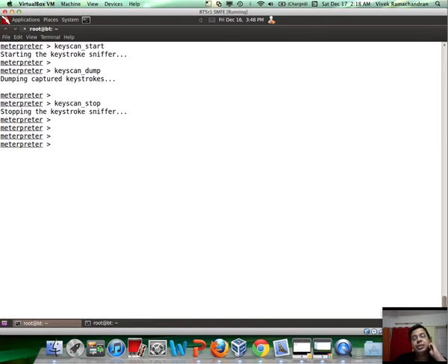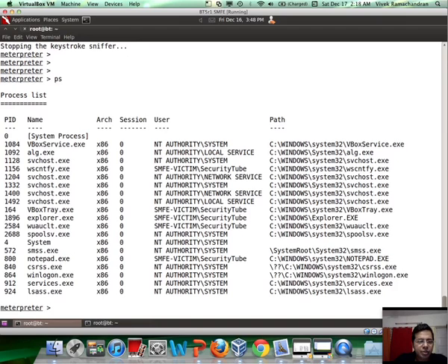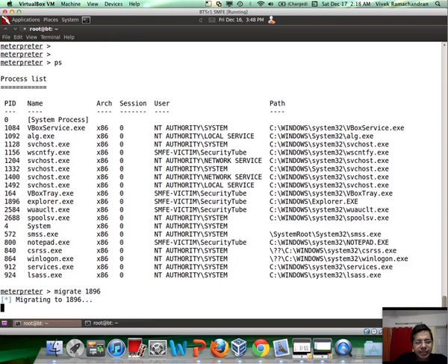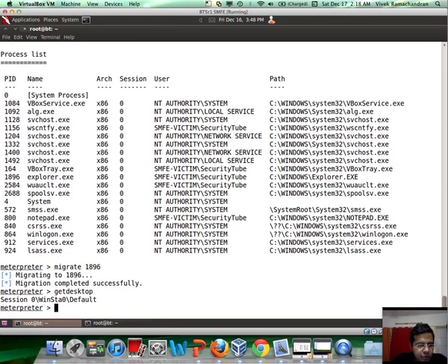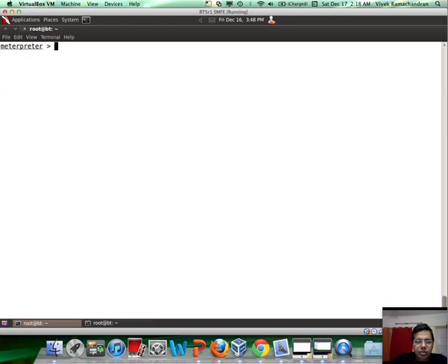The problem is we need to be associated with WinSta0 default as the desktop. How do we do it? Tons of ways. The easiest is just to migrate to a process which has access to the WinSta0 default desktop, which is explorer.exe, right? Found out the PID from here, 1896. Now if I do a get desktop, what you would notice is I'm associated with WinSta0 default.